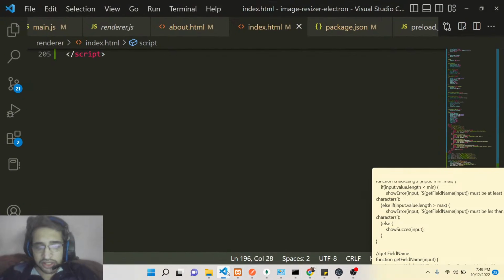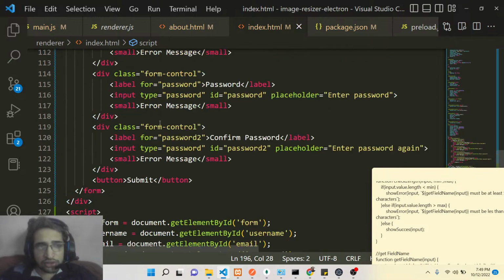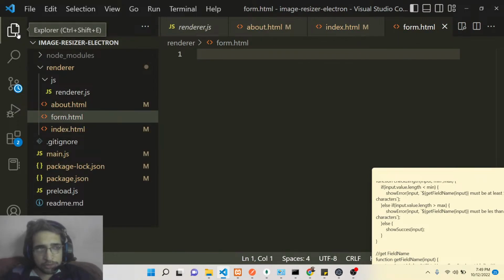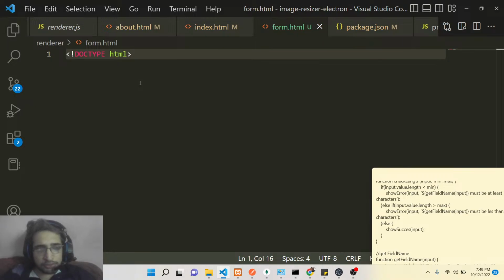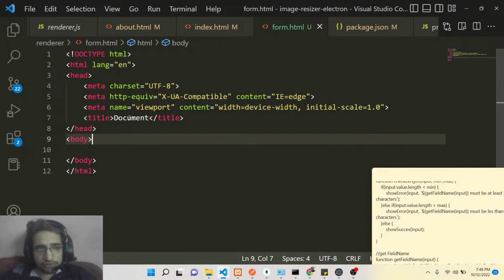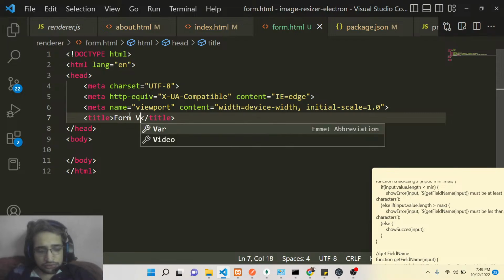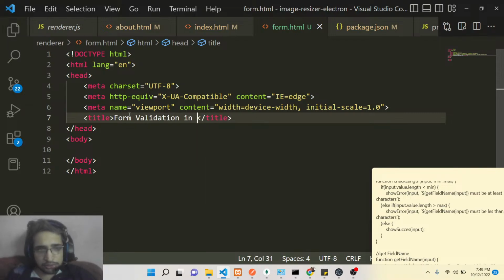Now let me start writing this code, guys. Let me create a file which is called form.html. Here we will have a template. We will be changing the title to form validation in JavaScript.